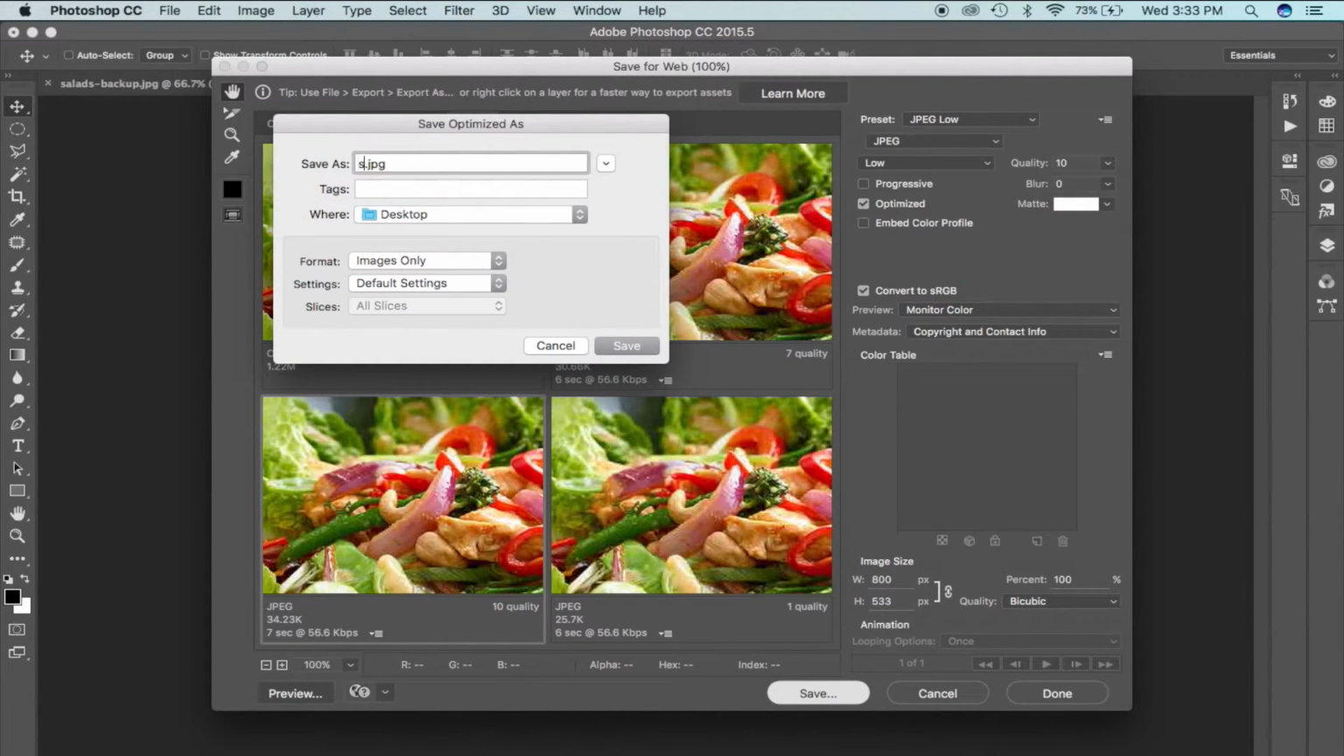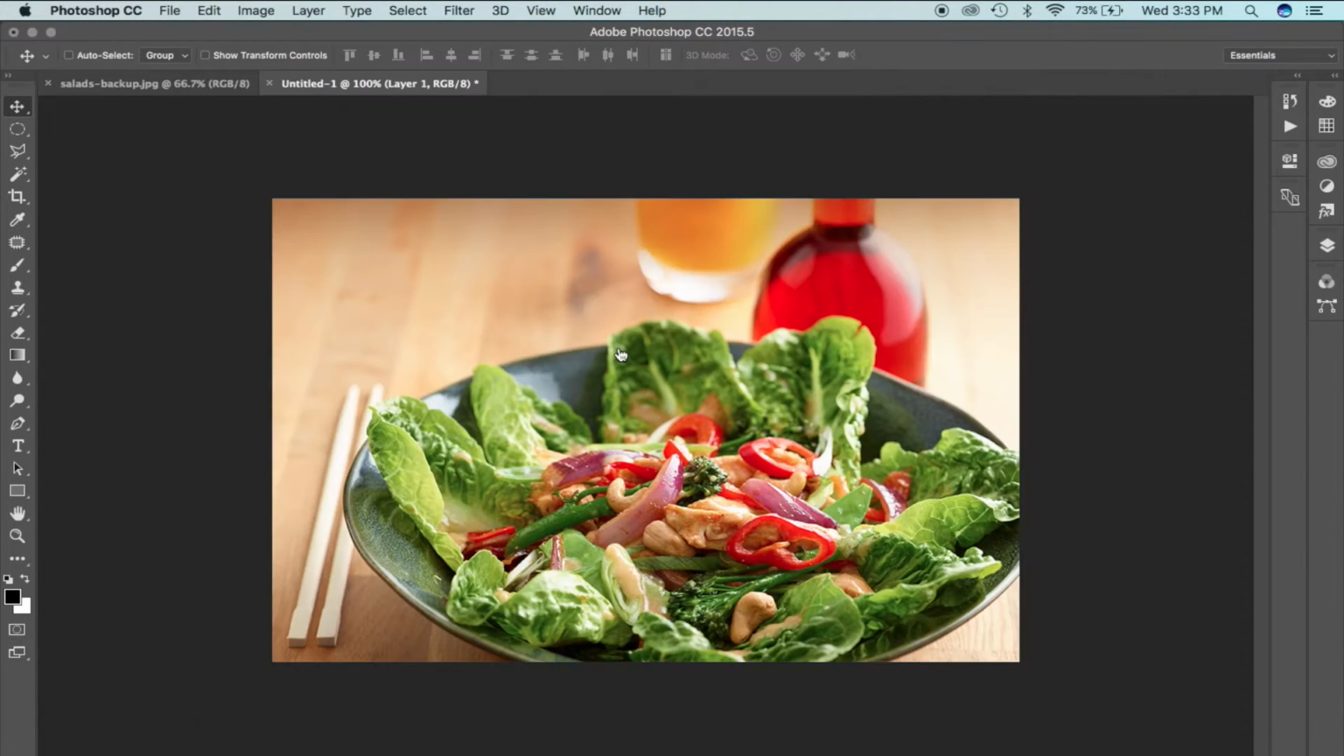And we're going to call this salads-2. And I'm going to save this image to the desktop. So that's the first way of saving and resizing your images.